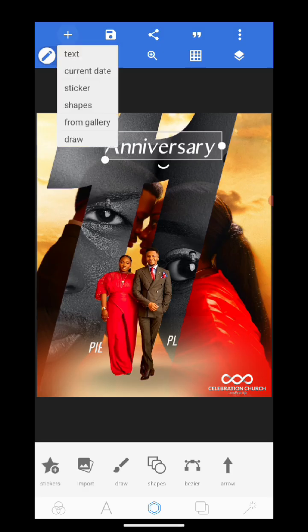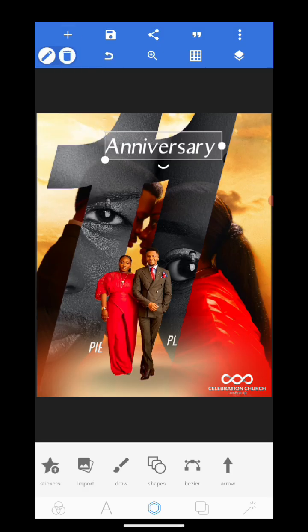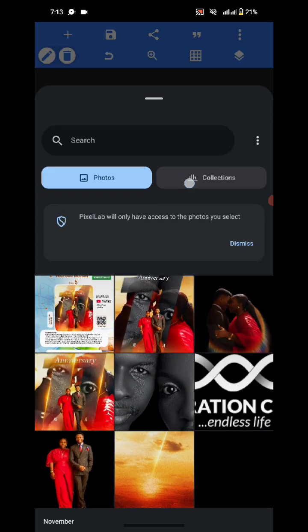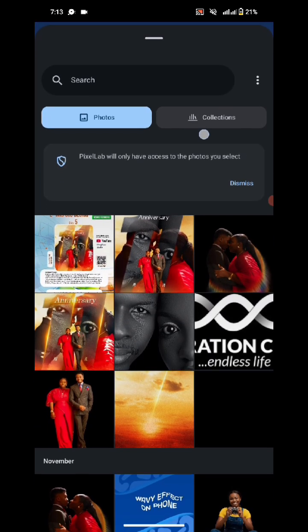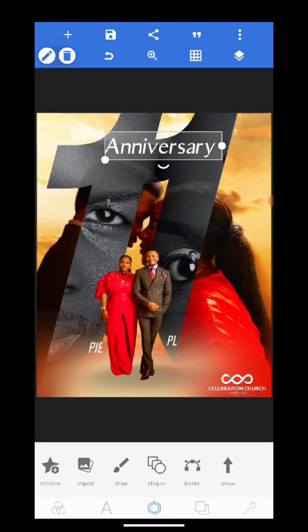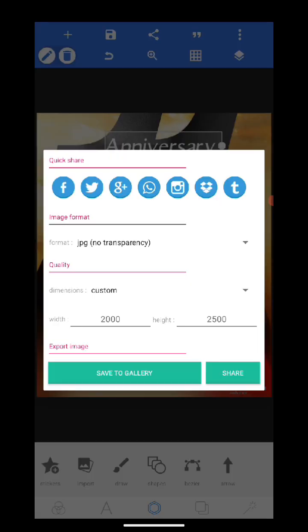So what else? I think that is basically everything. Now on the light, to add the light effect, we are going to Pixellab to do that. So what we'll do now, we will just save our work.